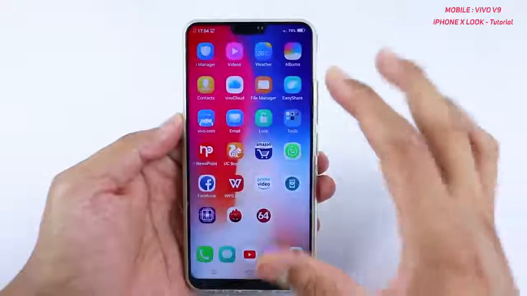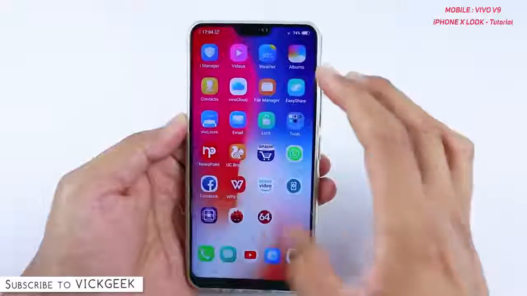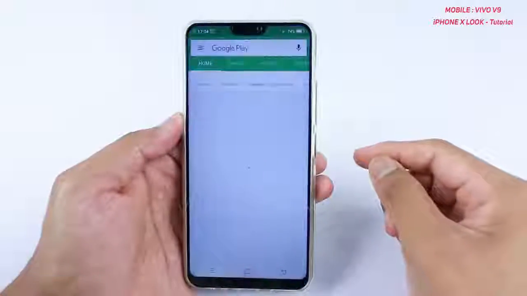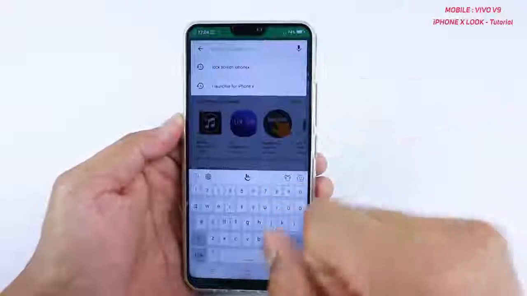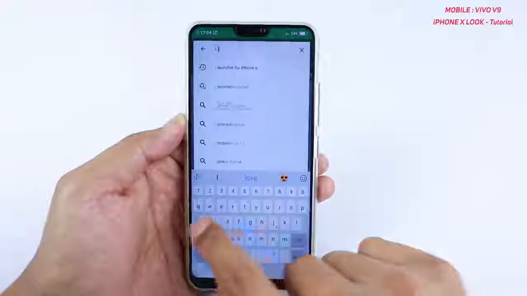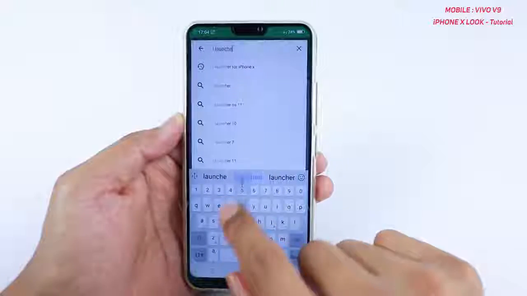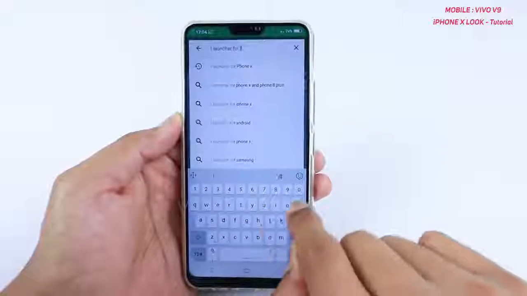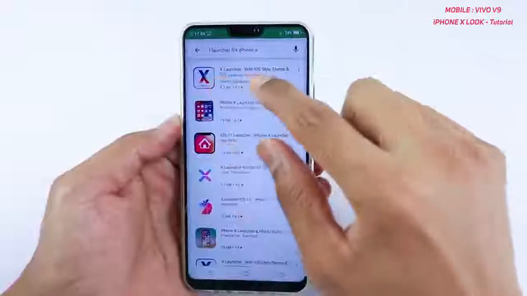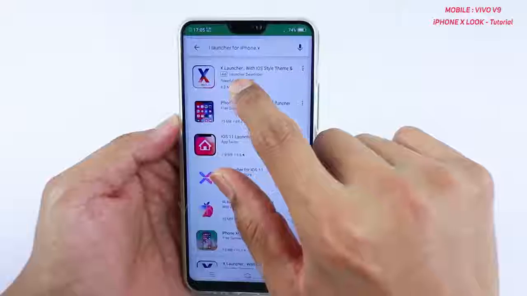So let's begin with installing some applications. To give the iPhone X look, what you have to do is to go to the Play Store first. Once you are in the Play Store, you need to install a couple of applications. The first one is the iLauncher for iPhone X. So you just type iLauncher for iPhone X and search. And the first one you see is the X Launcher by Launcher Developer.